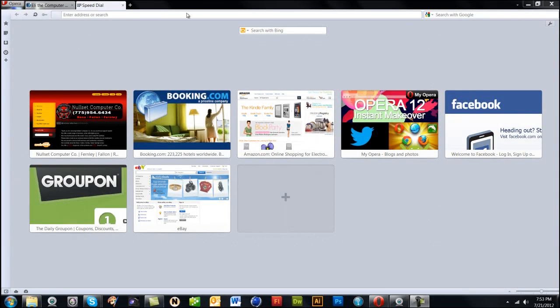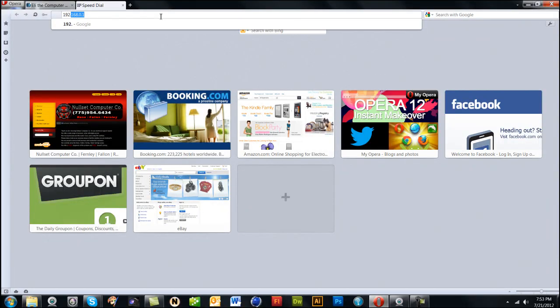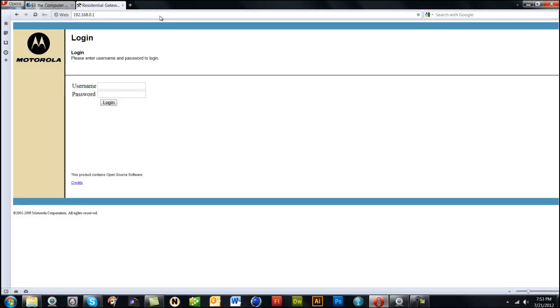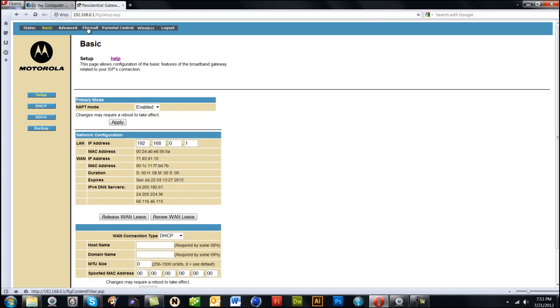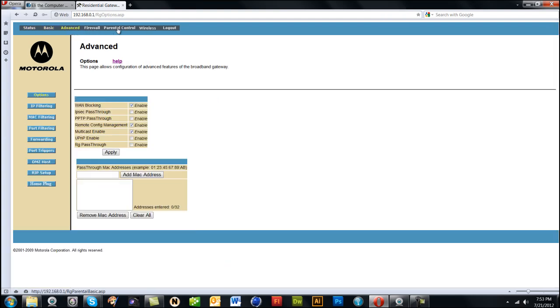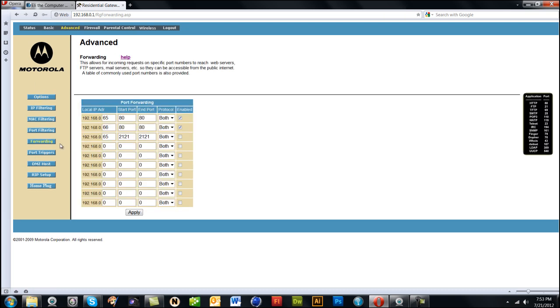All right, guys, so I'm here at my desktop, and I'm going to show you how to do port forwarding. So I'm going to go ahead and log into my router, 192.168.0.1. Okay, so we're on my login screen. And we're going to go ahead and go to, let's see where it is. I believe it's in advanced. All right. And in the advanced tab, you can see that I have forwarding set up.